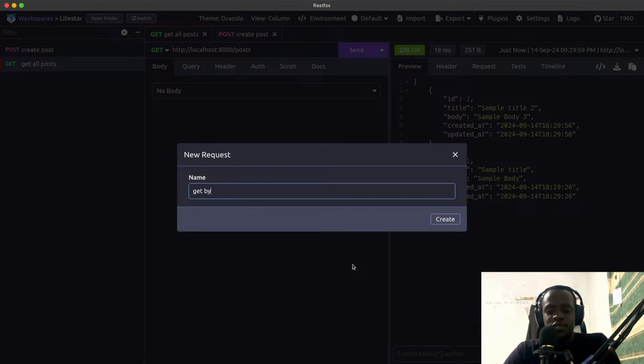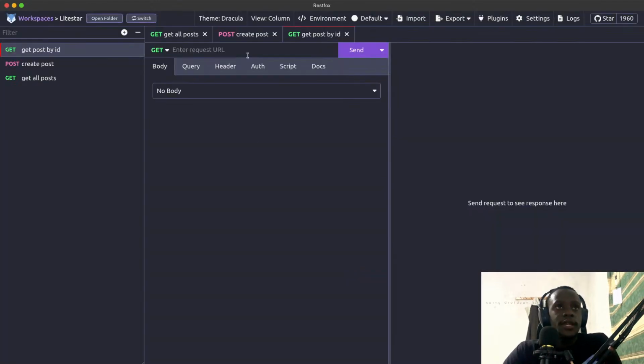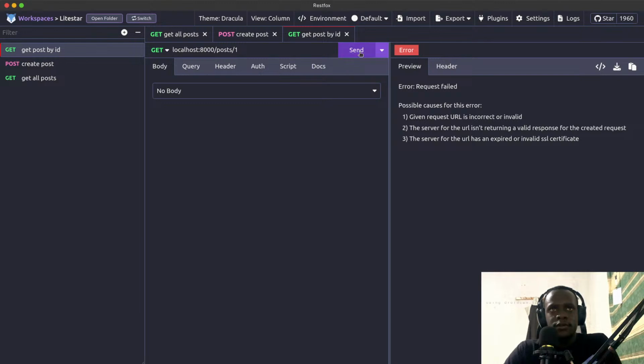So what I can do is to say get post by ID, and then I can go here and say localhost 8000 slash posts slash, let's say 1. Oh, I need to provide the protocol.